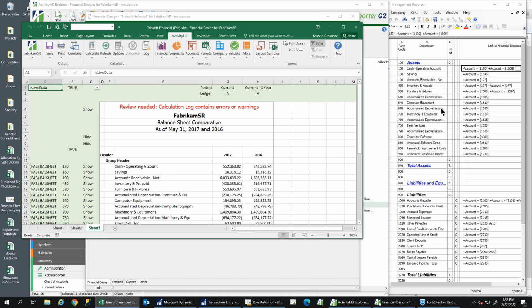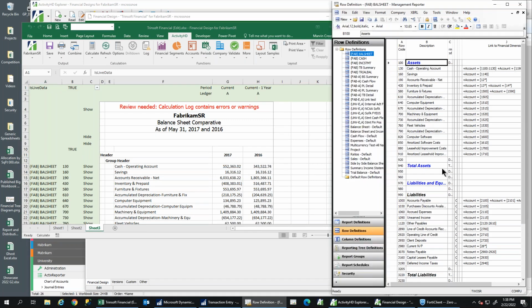Now it doesn't do a few things. It doesn't put any of the labels in, and it doesn't put any of the subtotaling in. So all of these labels and subtotals you do need to add, but you just do that one time. And then once that's done, you can use that financial over and over and over again, just like you do your Management Reporter reports today. You never have to go back to Management Reporter at all. This is a one-time transition from Management Reporter to ActivReporter.